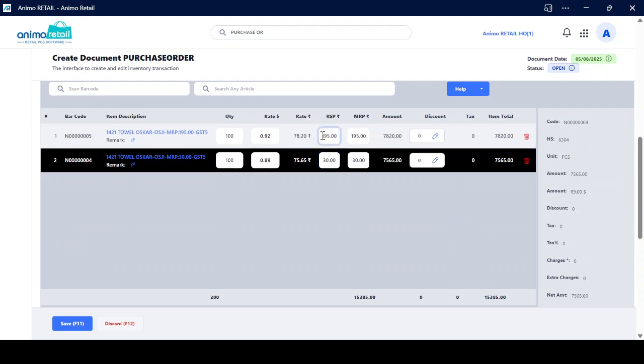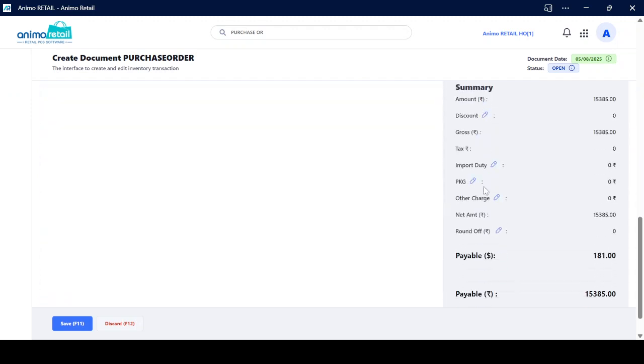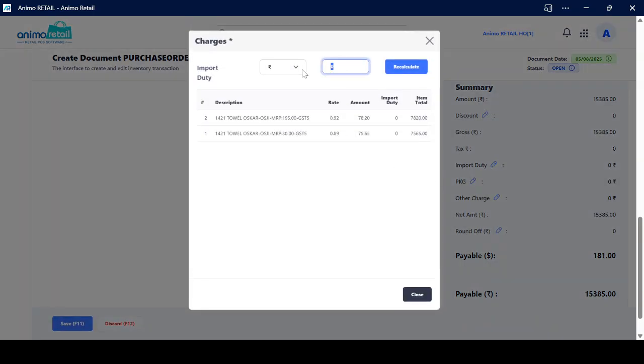Now you can see the other information as well. You can also enter the import duty and packaging or other charges option. So let's have import duty here, right? So 2000 import duty we have added.